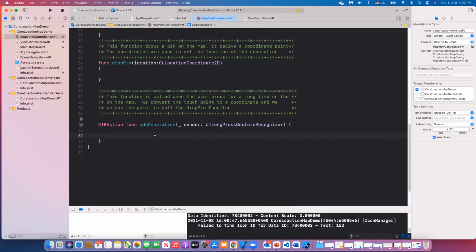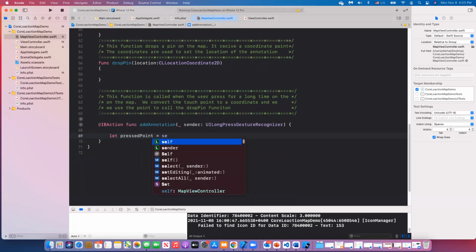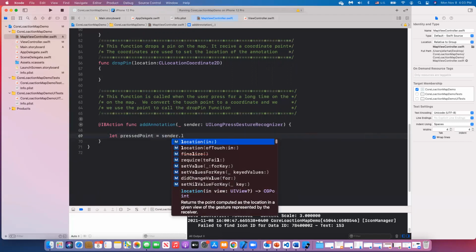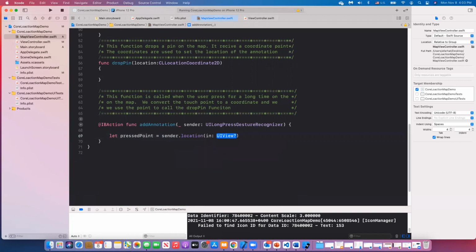We need to get that from, for example, say, let press point equal sender, where you press on the screen, that location, and then where you pressed in a view. Now, it's a map view, so I need to give it the map view that I pressed on. So here is going to be map view. So that will give you where you pressed on that map.